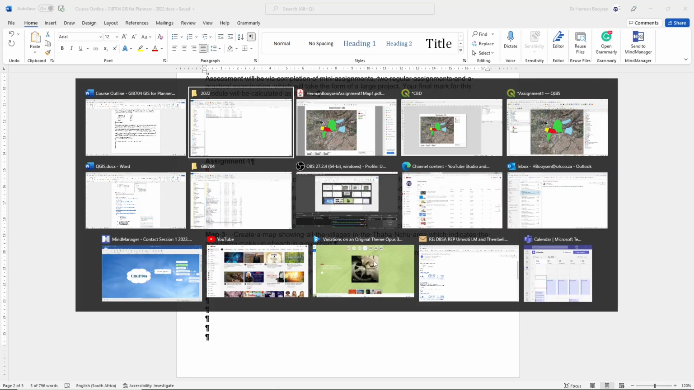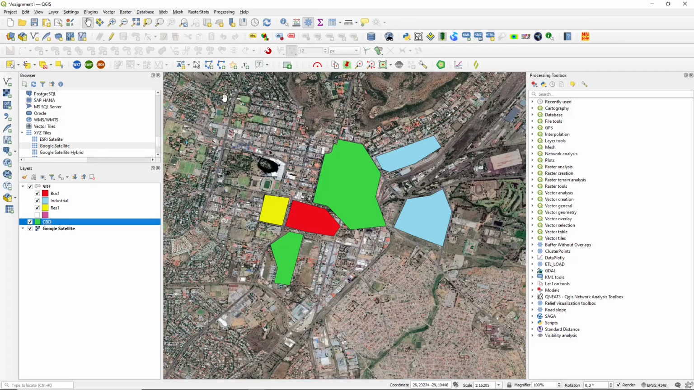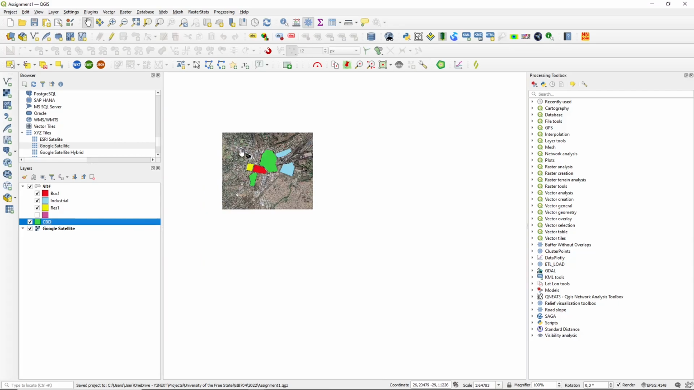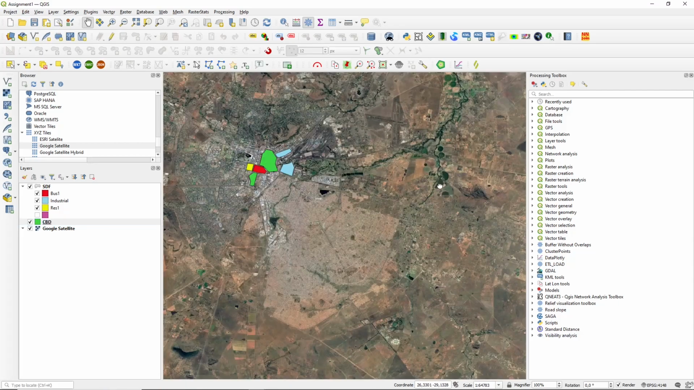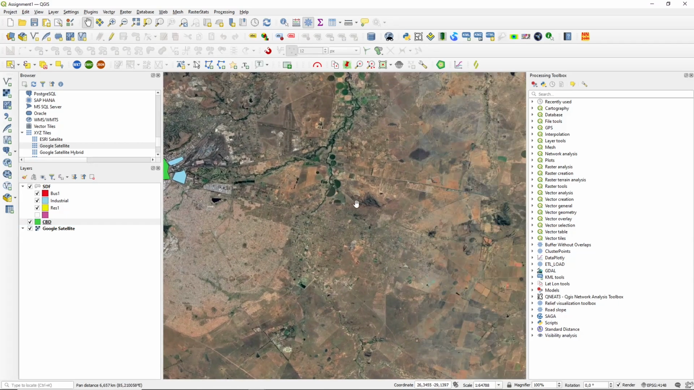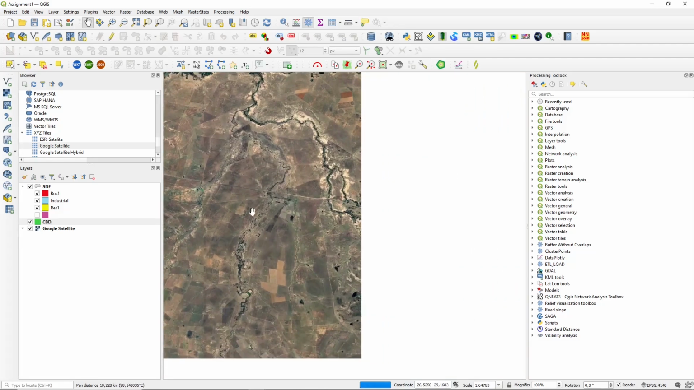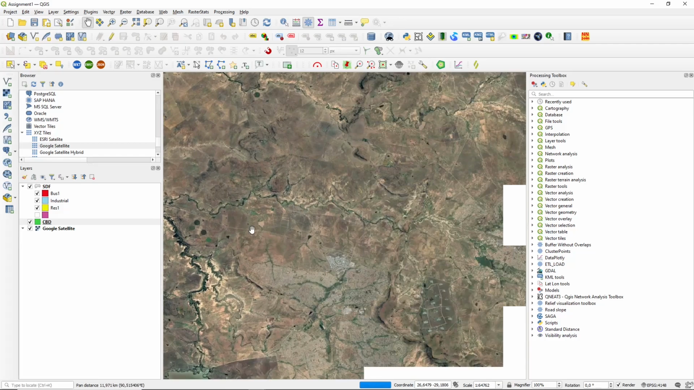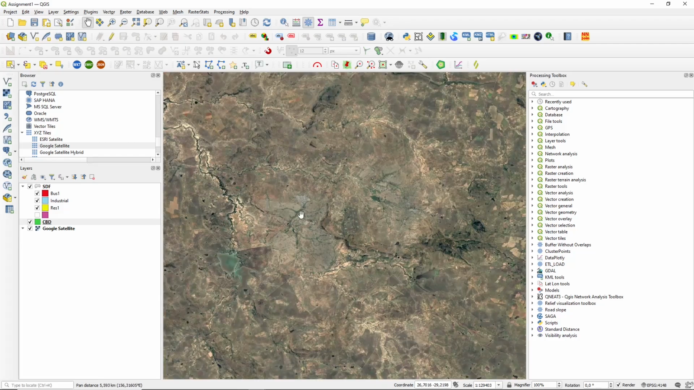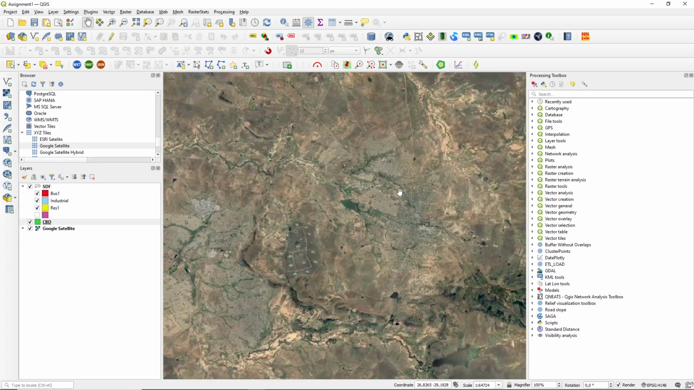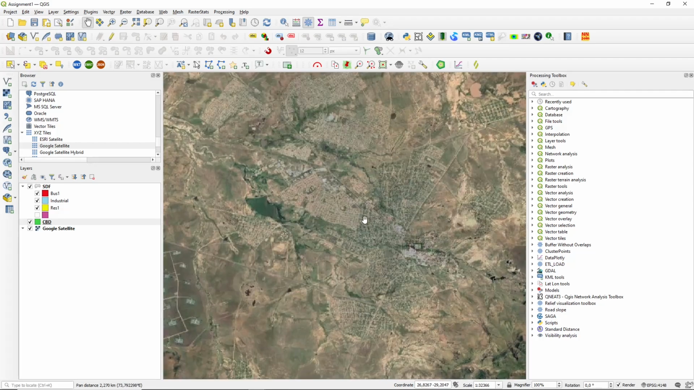So I go back to my QGIS. I just save it here as assignment 1. Okay. I just want to zoom out so that I can go to Botshabelo. It is to the east of Bloemfontein. You see there's Thaba Nchu, here's Botshabelo. So I zoom into Botshabelo.